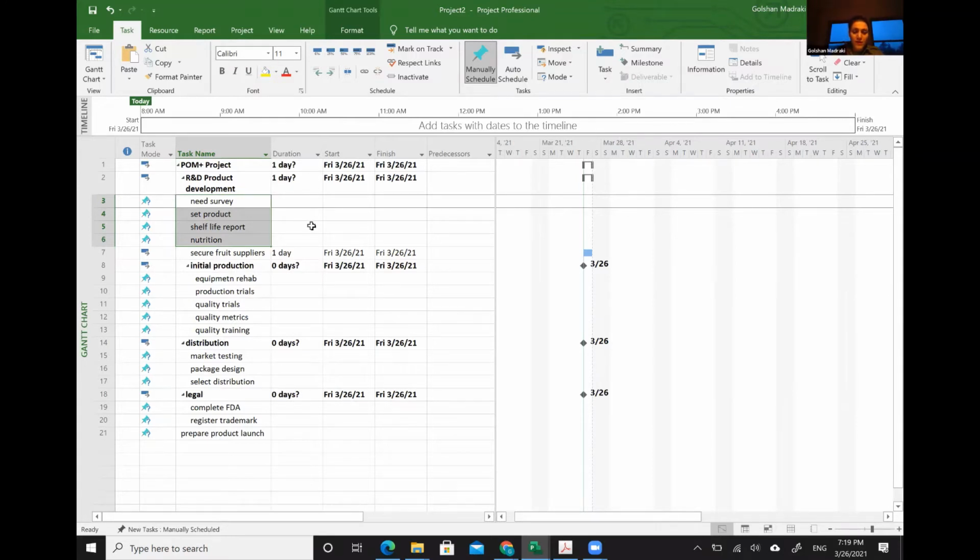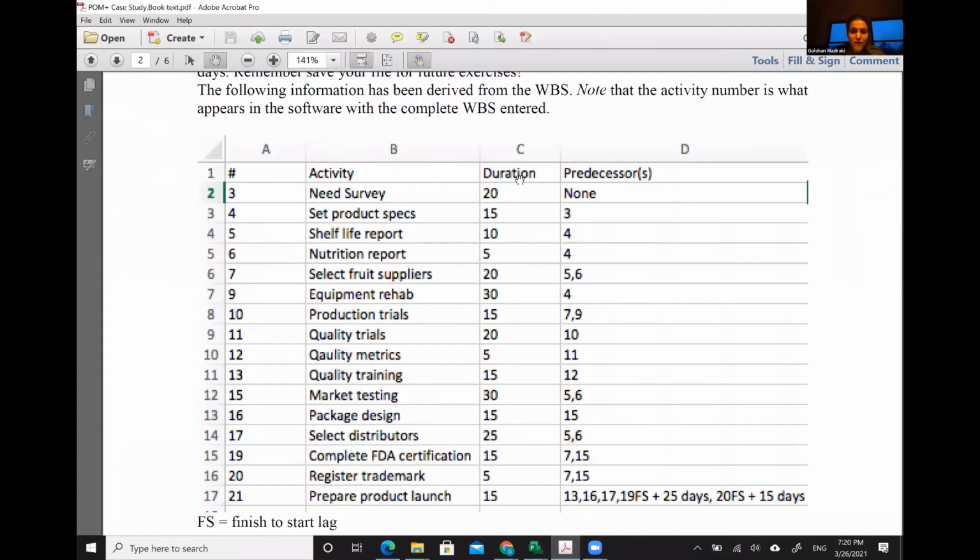Now let's do the duration. As you can see, you cannot manually add duration for the project and for deliverables. It will automatically be calculated. However, you need to add the duration for each activity or work package, right? And you have the list of the work packages here. As you can see, there is no duration listed for deliverables, which definitely makes sense. All right, so let's do it.